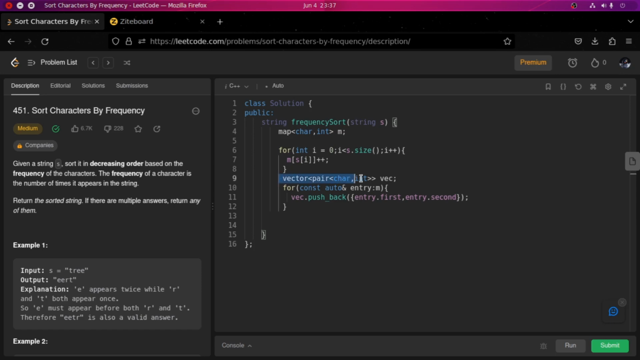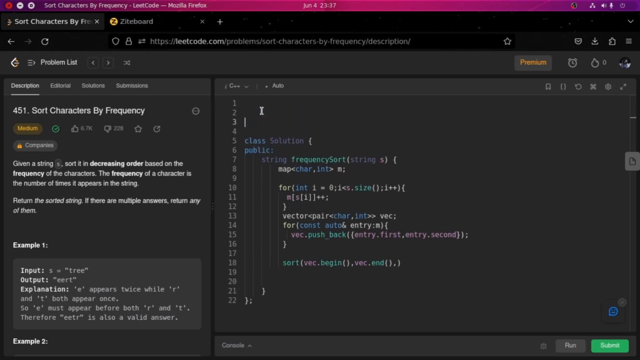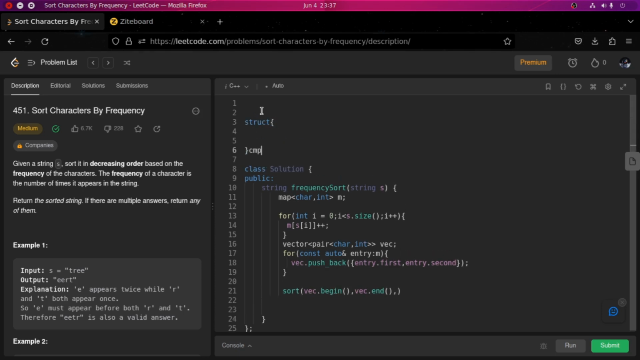Now I'm going to sort the vector, right? So sort vec dot begin, comma vec dot end. Now you see, STL sort has its own comparison, but here I want mine. So let's create a custom comparator struct. Let's call it CMP, no issue. Now basically we have to overload the operator, which returns bool.